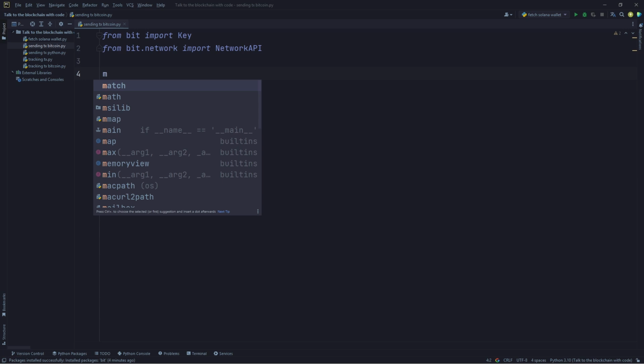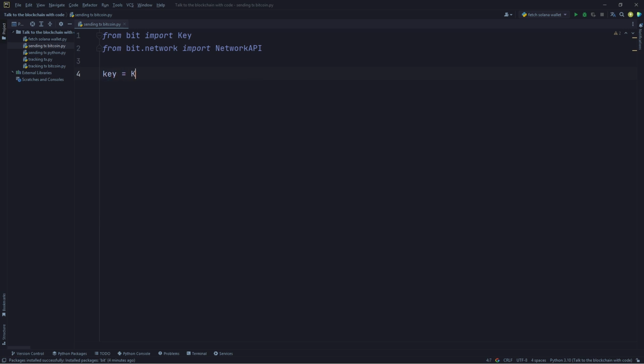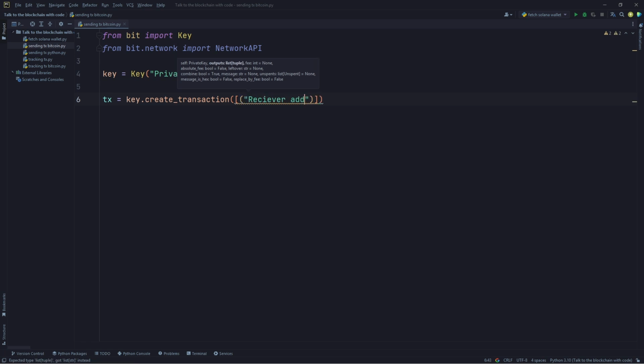We are going to use a library called bit in Python that simplifies the process. Instead of manually building, signing and serializing the transaction, we can do it all in just a few lines. First, we import the Key class from the bit library, as well as the network API. Next, we initialize our key by providing our private key in WIF format. This gives us access to our Bitcoin wallet.